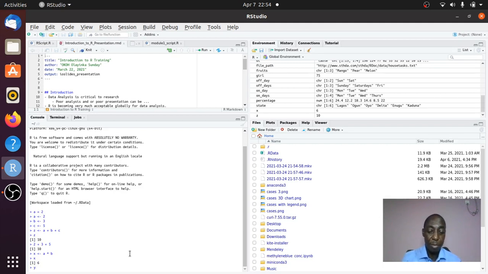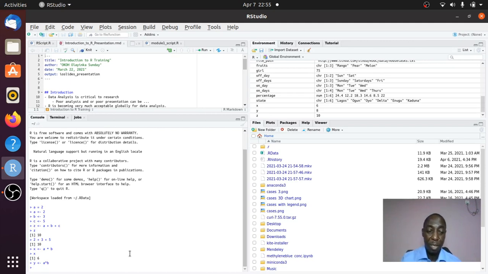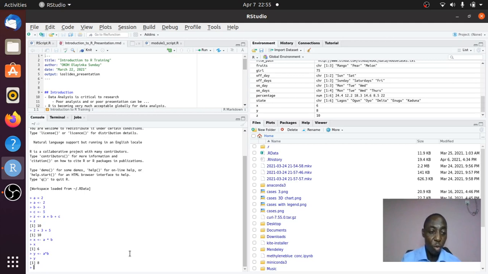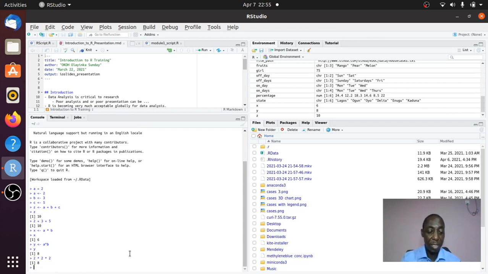Let's say that y is A raised to the power. To type your power, use that caret symbol. Now what is y? That is 2 raised to power 3 is 8. That is 2 times 2 times 2, same thing as saying A times A times A.